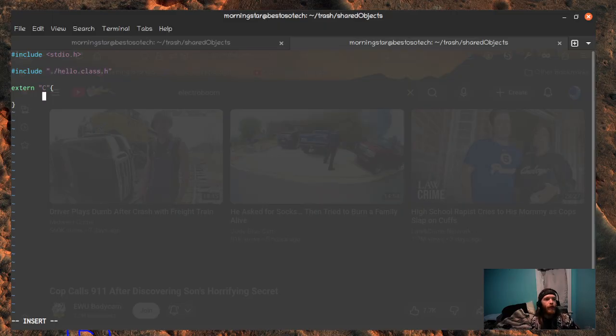Right? So now that we have that, we can say hello world pointer, because we're returning a pointer, create, no input. We're going to return a new hello world class object. Okay. We are then also going to create our destructor, which we're going to call destroy.